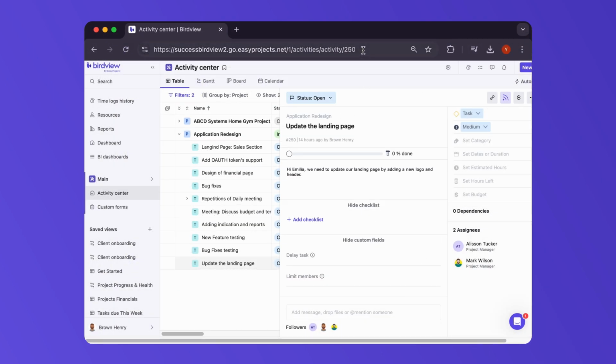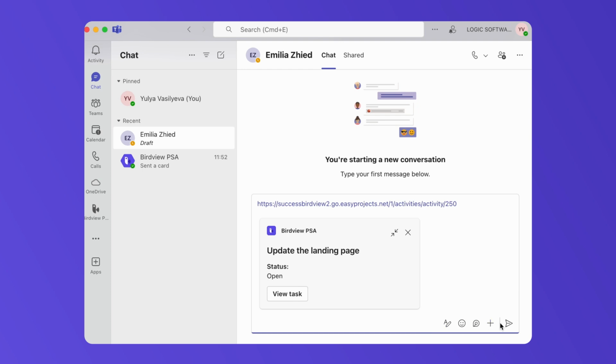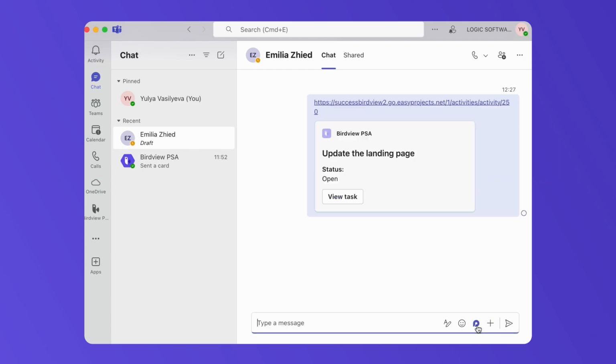Additionally, you can display Birdview activities by posting links to them in Teams. When you paste a link to an activity, it will automatically generate a card with visible details such as the name, status, and assignees, which other users with relevant permissions can view.